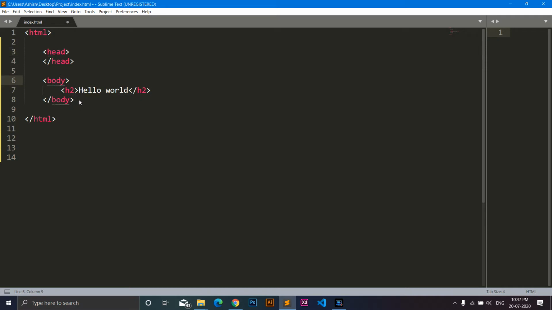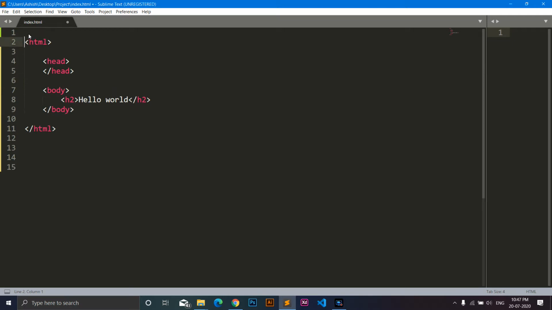So it's just that. Let me introduce you to one more important thing, which is the doctype. This doctype tells the web browser that this particular document is written in HTML5. Since HTML has different versions like HTML 1, 2, we use different things for those, but for HTML5 we use doctype html.